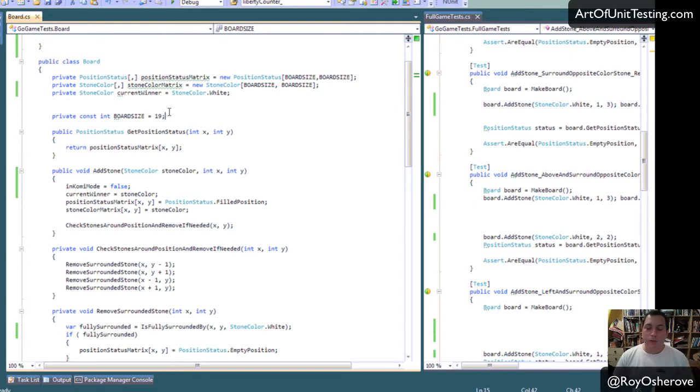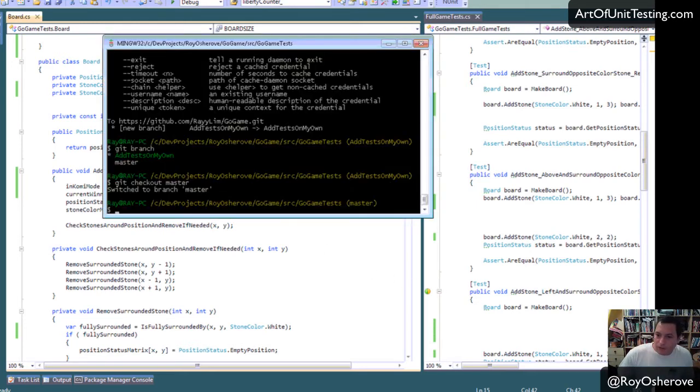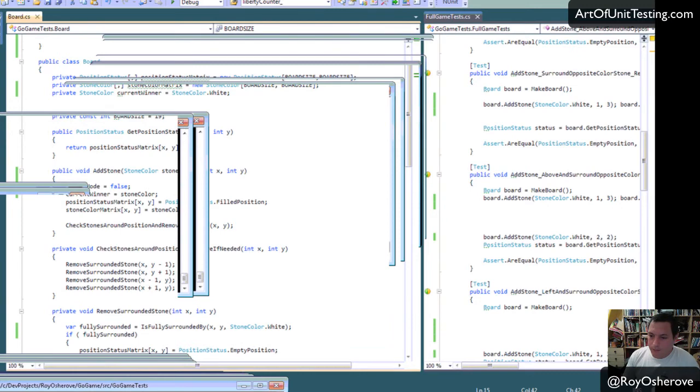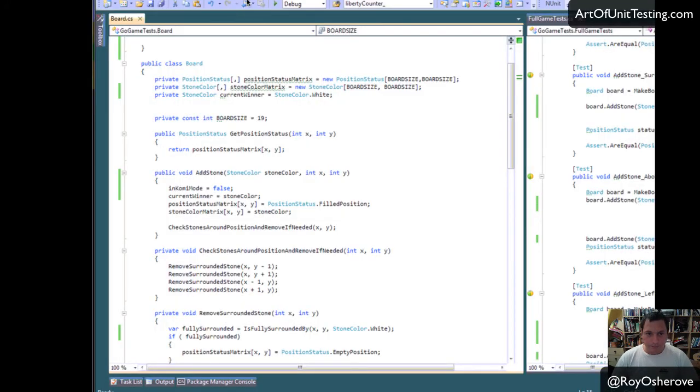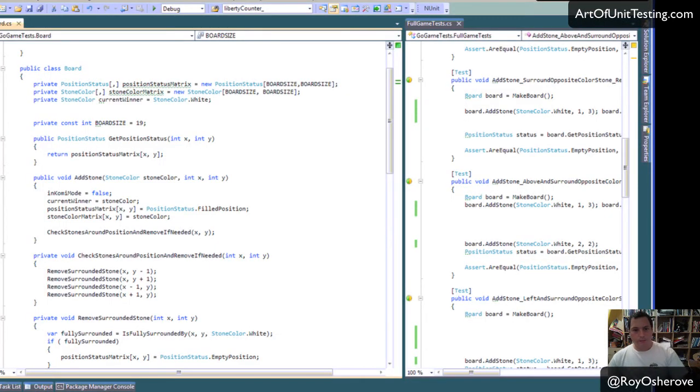You know what? You want to try to do a git commit for now. Okay. And say we just have the add stone left and surround opposite color. No, which one did we just make pass? We made... Oops. Ah. Okay. Everything just died. Show whole desktop. Okay. All good? Yeah. Well, let me commit first, though.